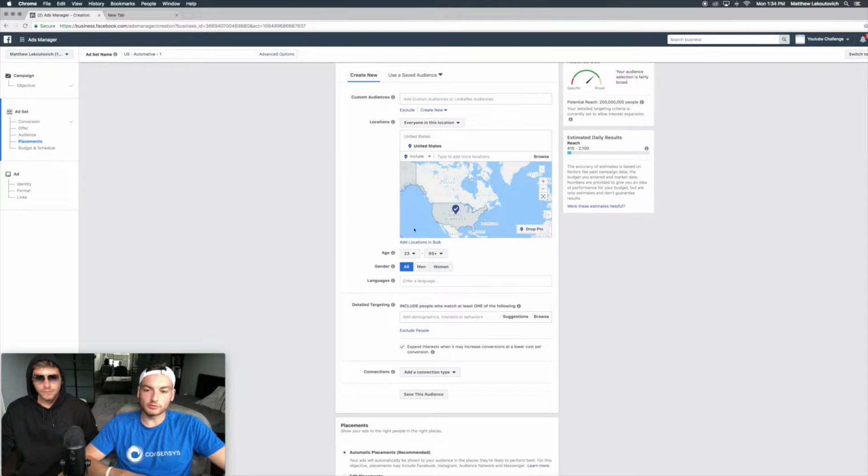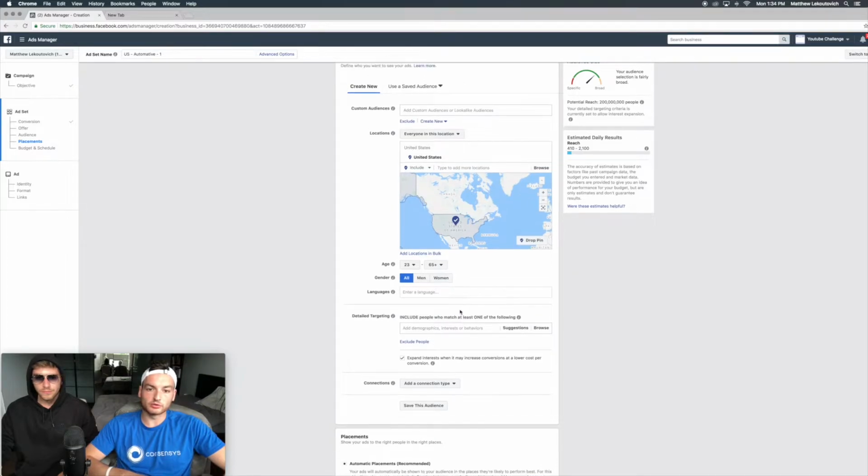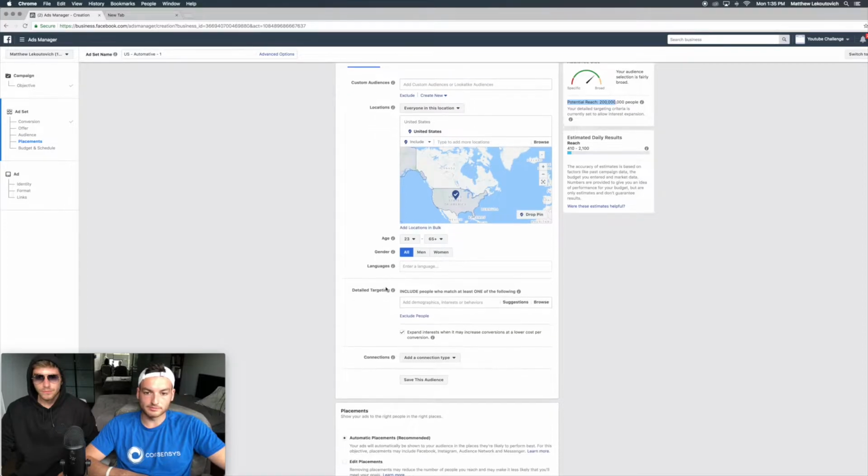This is the most important part of the whole ad experience. We are going to be narrowing down the audience and actually telling Facebook what kind of people we want. Right now we're just telling Facebook 23 to 65-year-olds and all genders, and as you can see, the potential reach is 200 million. That's almost two thirds of the United States.